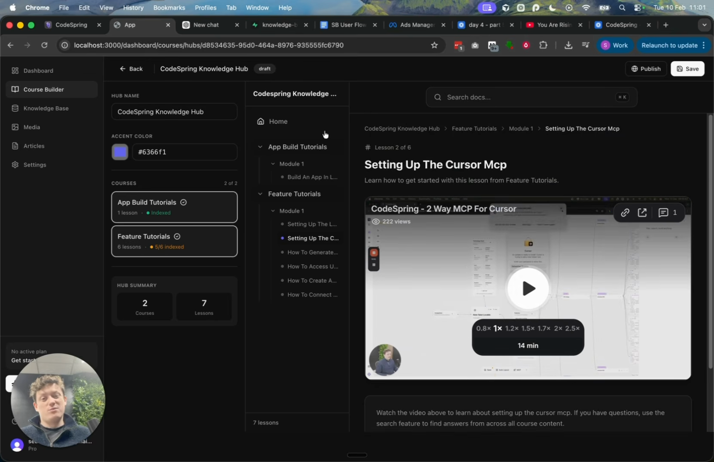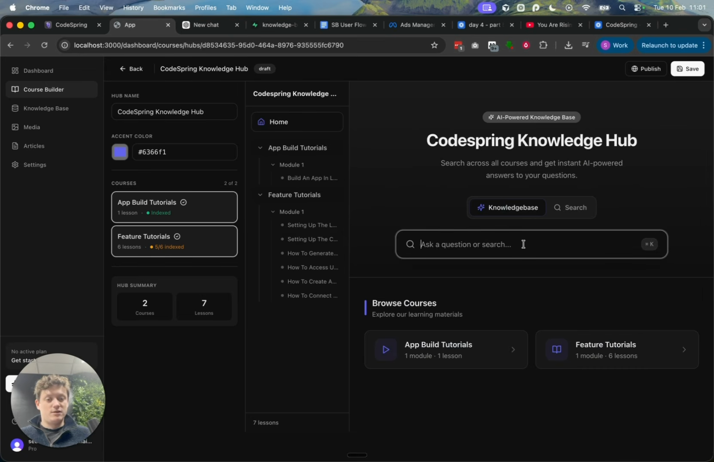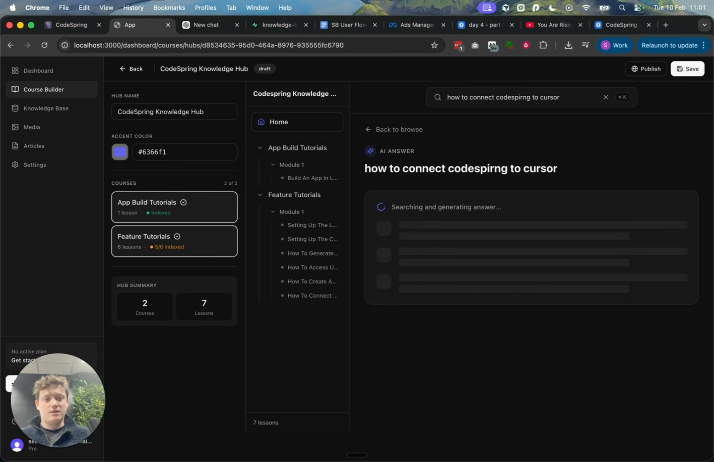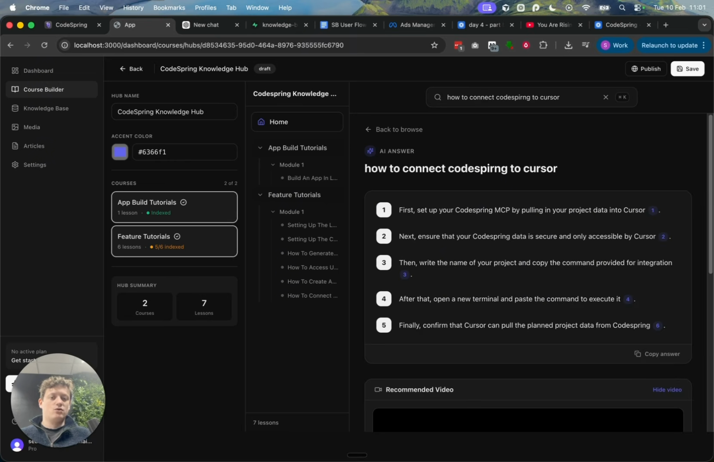The other thing which I think would be really useful is caching, right? So if I say, for example, how to connect CodeSpring to Cursor, every time I do this, we have to regenerate the embeddings, requery the database, and then get the AI to generate a response. I think we should have a way where it stores that response.